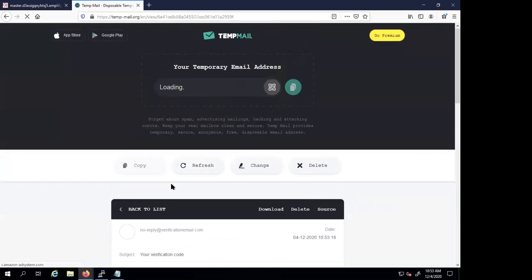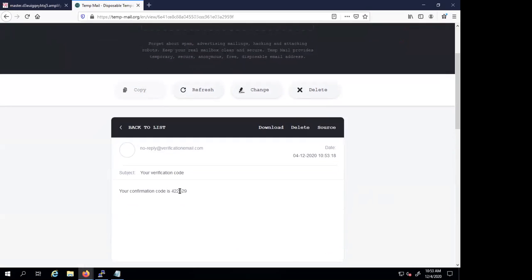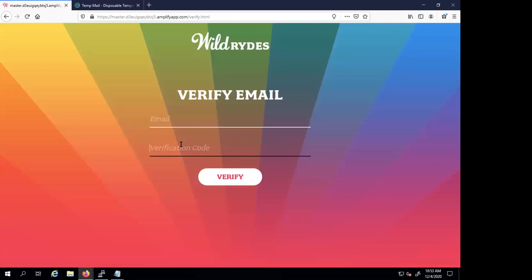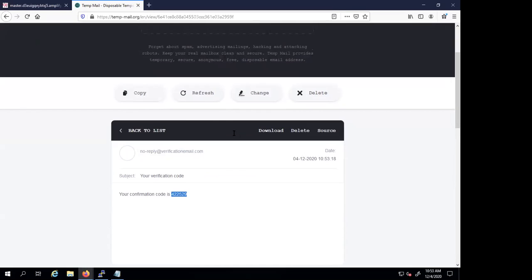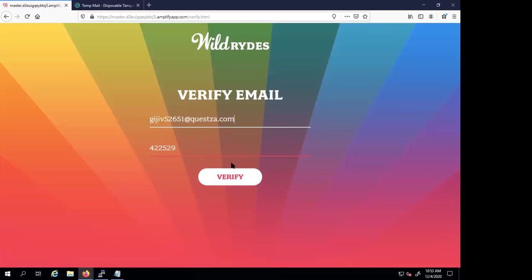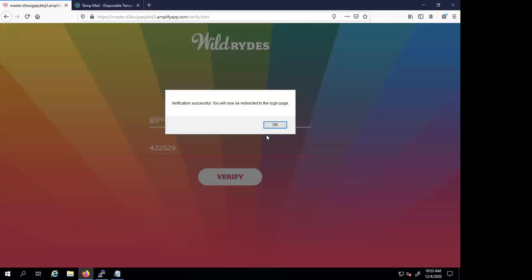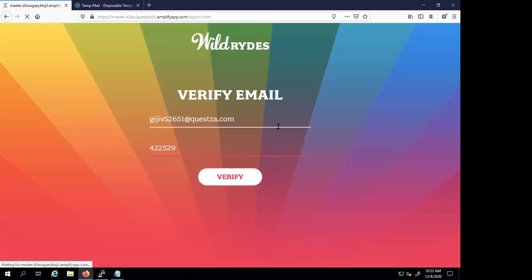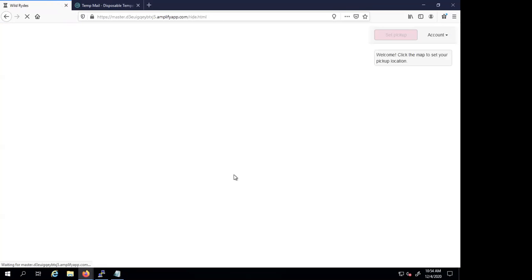Let me open this email. What is my verification code? 422529. Copy that. Come here. This is my email ID. Copy it. Come here. Give it. Verify. Yeah, verification successful. You will get redirected to the login page. Yeah, you are on the sign in page. Use this to sign in. Yeah, so you've signed in.